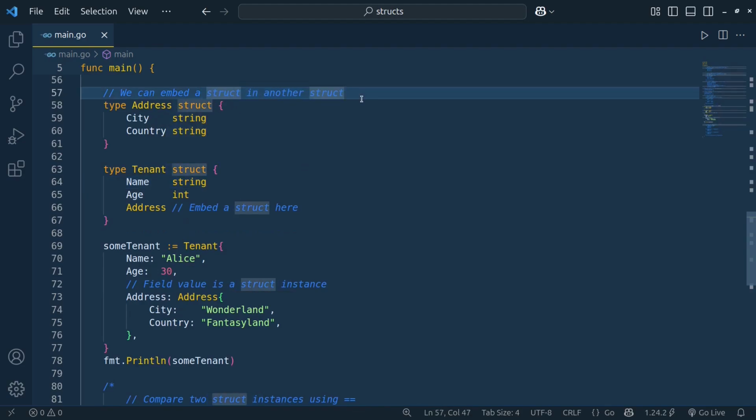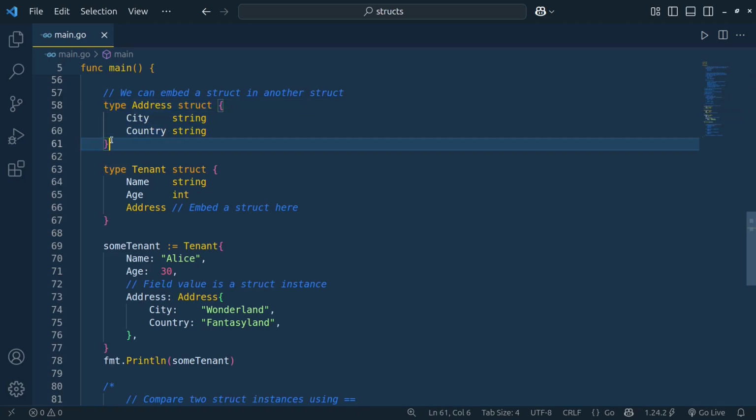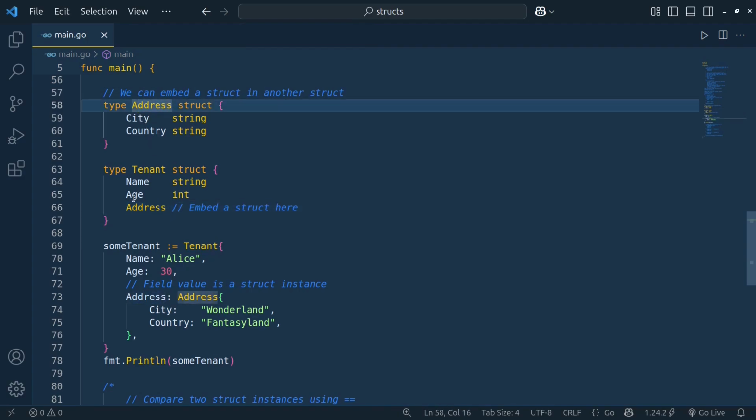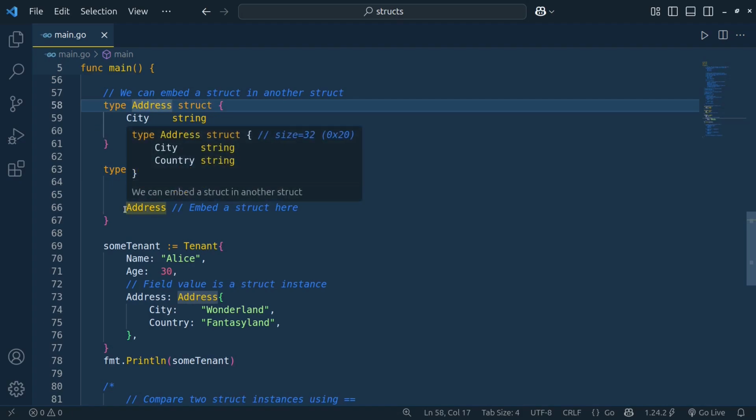What does it mean by this sentence? It is a bit complicated, but we can see this simple example. We have a type here called address, which is a structure type, and I have another type called tenant, which is a structure type. But you can see that the third field here is actually a structure type. So the address here is actually this address. So the third field of this tenant structure will be just the address structure. So the entire address structure will be put into the third field.